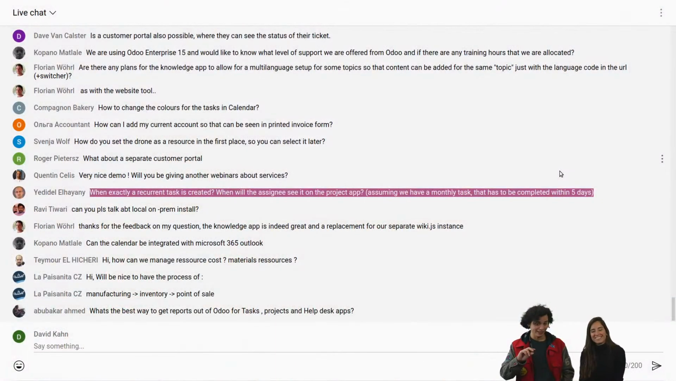So basically, a recurrent task is going to be created on the date of the recurrence. For example, if you have a recurrence set with the duration to be every week, and you create it on the Monday, and it has to be recurrent on the next Monday, then only on the next Monday it will be created. Indeed. So plan accordingly. Be careful, we will create it on the day of the recurrence.